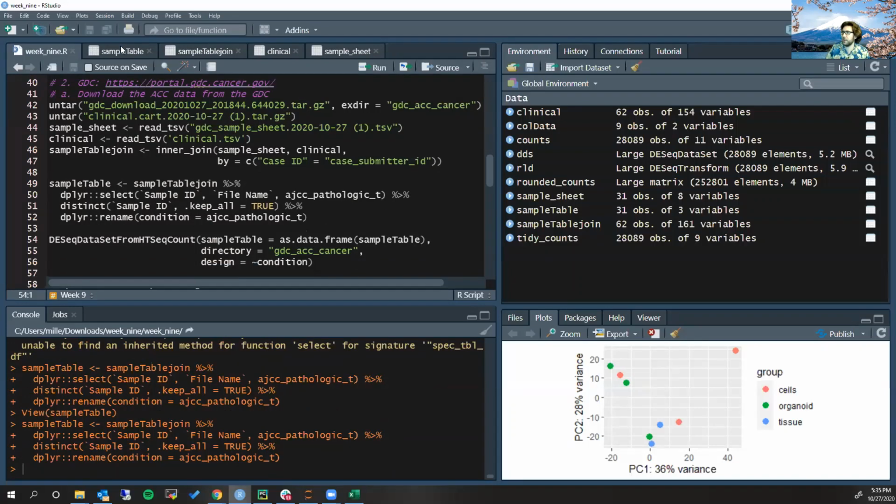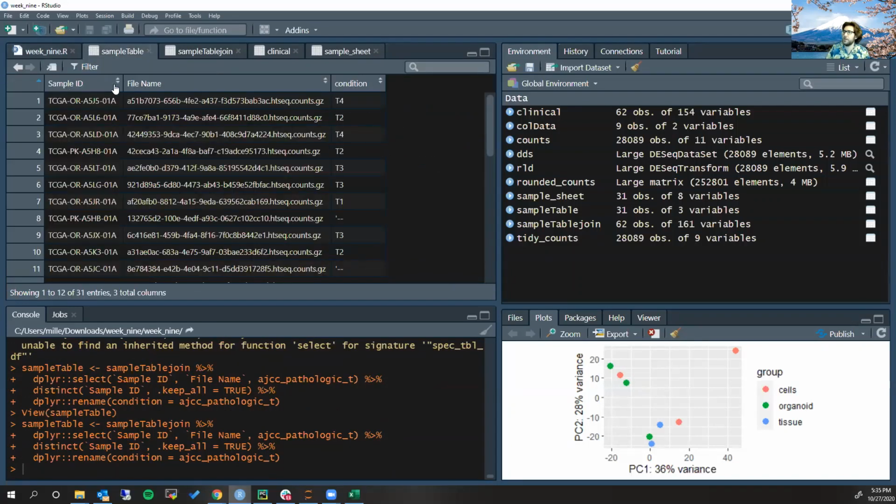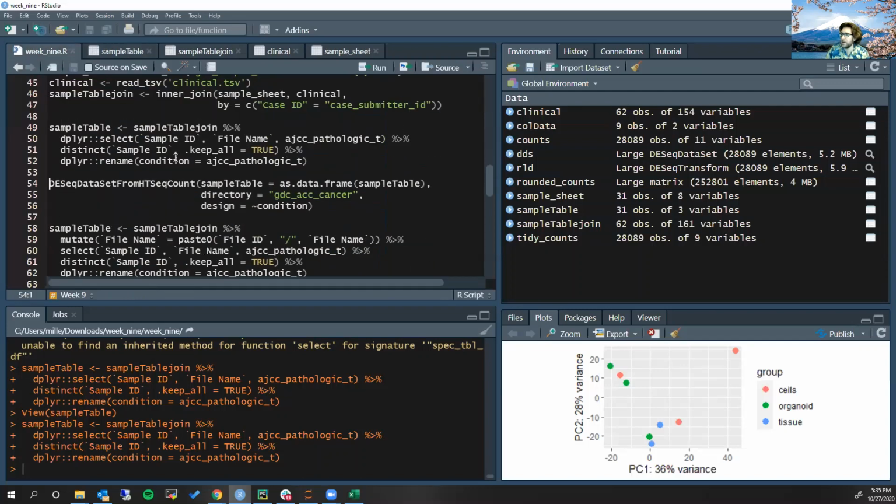Okay, so let's go ahead and take a look at this. I've got now my sample ID, my file name, and my condition. Perfect. This is exactly how it needs to be so that we can use the function DESeq dataset from HT-Seq count. This is a convenience function for DESeq where it can use the HT-Seq count output to automatically generate your DESeq dataset, as long as you give it a sample table like we've just constructed, the directory where to find the HT-seq output, which is, as you'll recall, this folder, and then the design, which is condition.